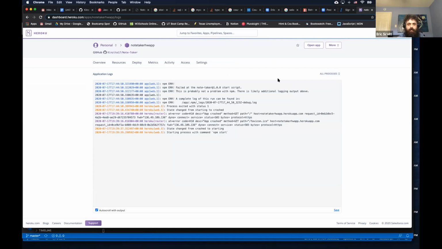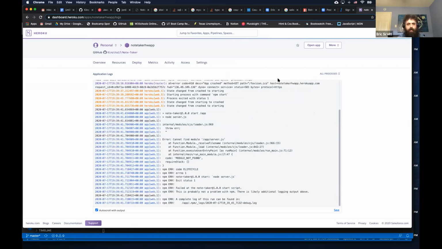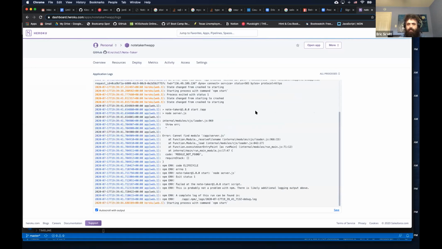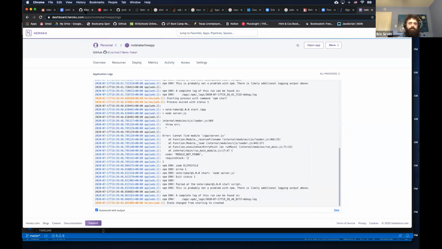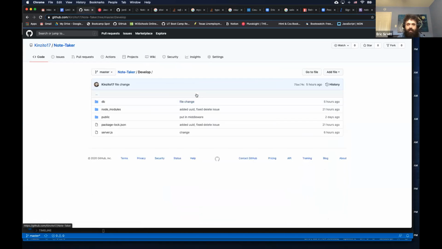So we can see it's changed from crash to starting. It's trying to start a process with npm start. And then what does it say? Cannot find module /app/server.js. So let's again go to your GitHub real quick. Normally you don't want to have a develop folder there. You'd want to move everything out. There is no /app/server. There's a /develop/server. But that's how you would look for the errors when it starts up. So your package start isn't quite working the way that you want.